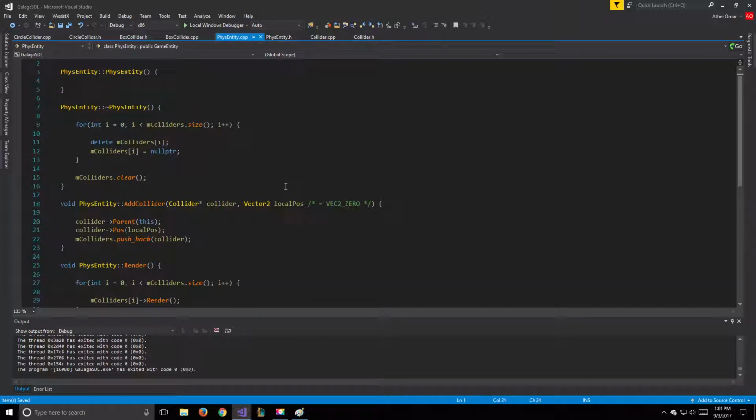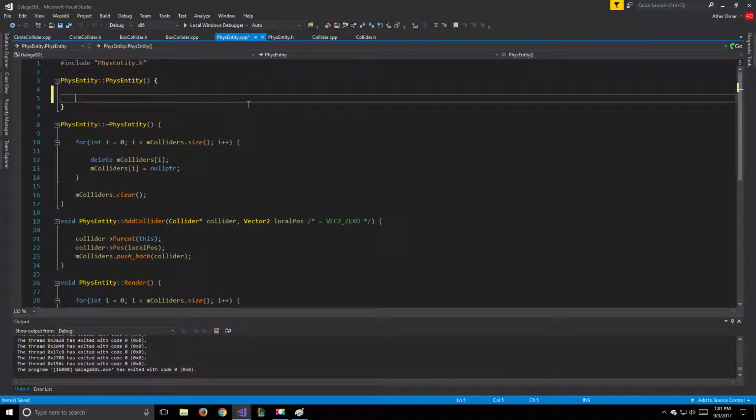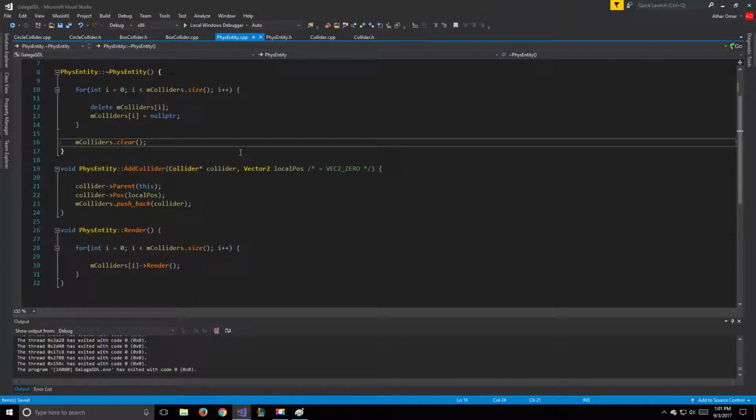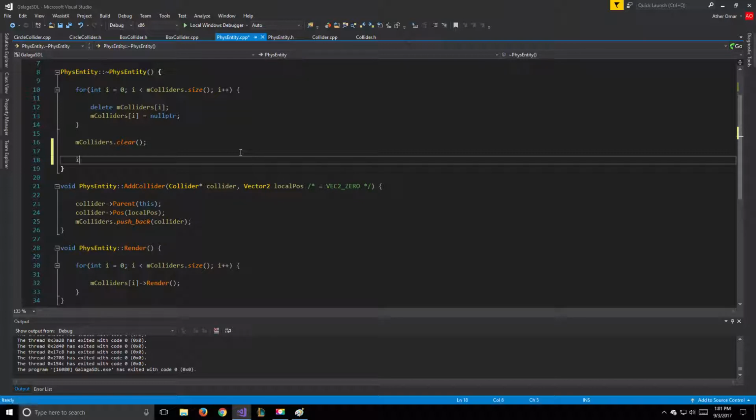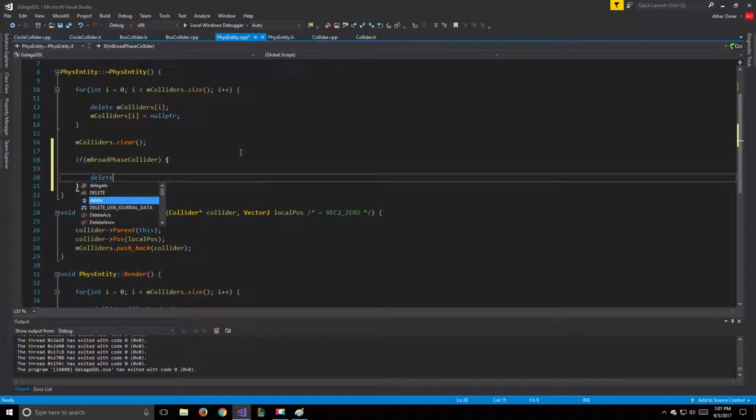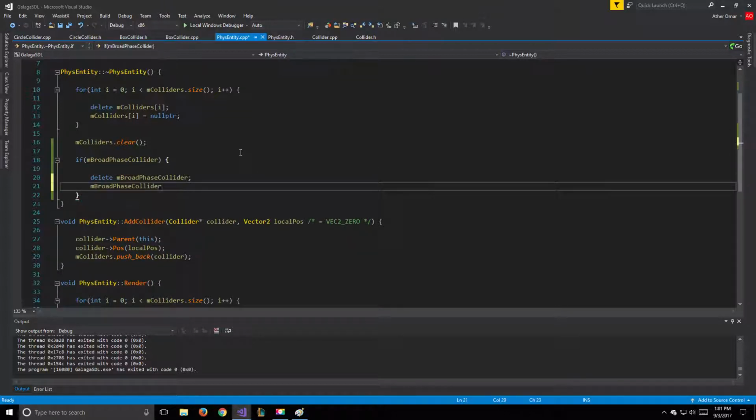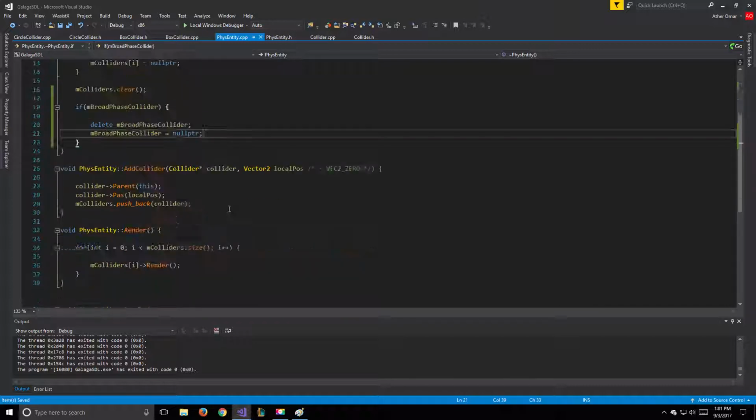Now for our physics entity.cpp, we need to initialize it. So m broad phase collider is equal to a null pointer. And then in our destructor, we need to clear it if we assigned it anything. So if m broad phase collider, we want to delete it and set it back to null, so equals a null pointer. There we go.